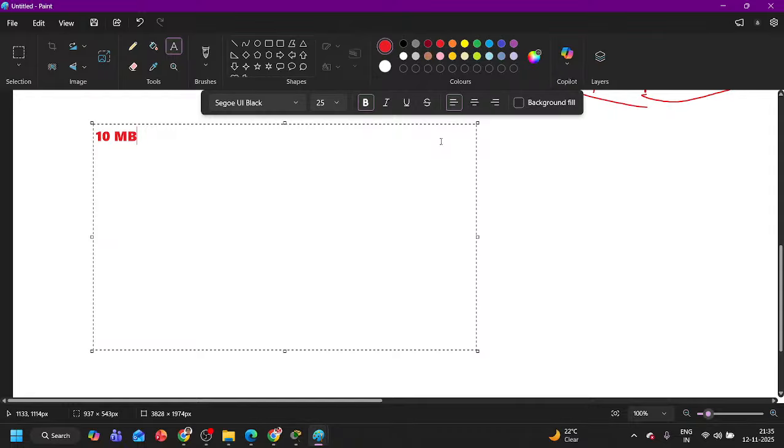Then what will you do? You will either compress it, break it, or make parts of it. You will compress it, like a zip file. There are so many tools to compress the data. Compress means just reducing the size.